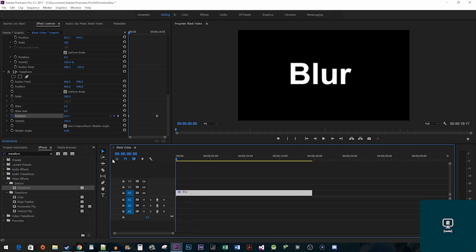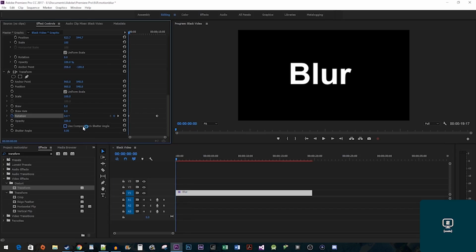Once you're finished adding your animation, uncheck the Use Composition's Shutter Angle checkbox. Then increase the shutter angle's value to your liking to create the motion blur. Alright, and now we have a really easy motion blur. Okay, that's it for this video.